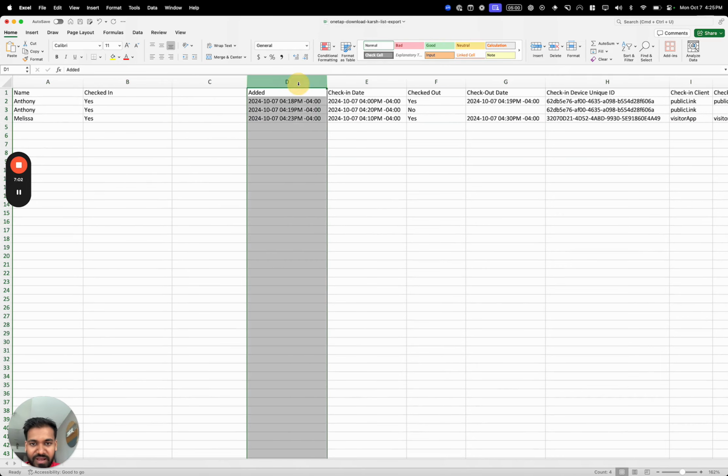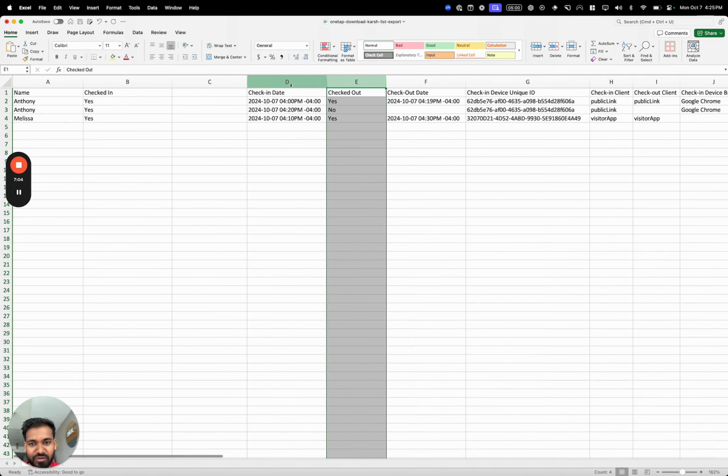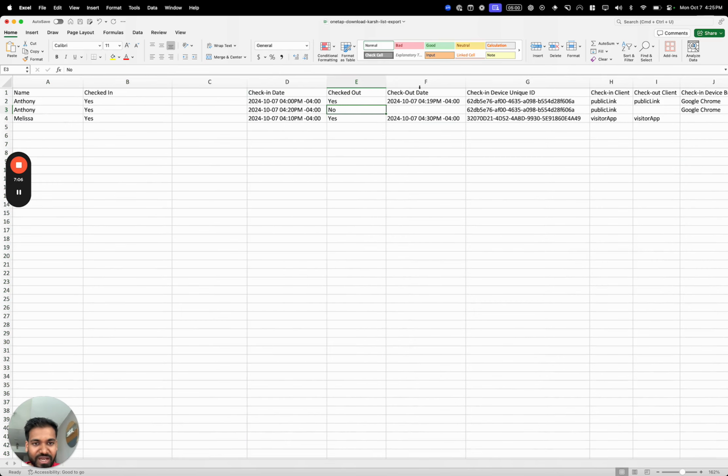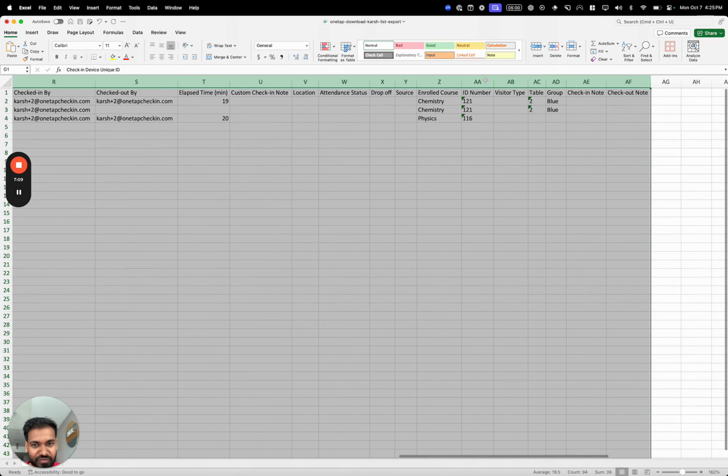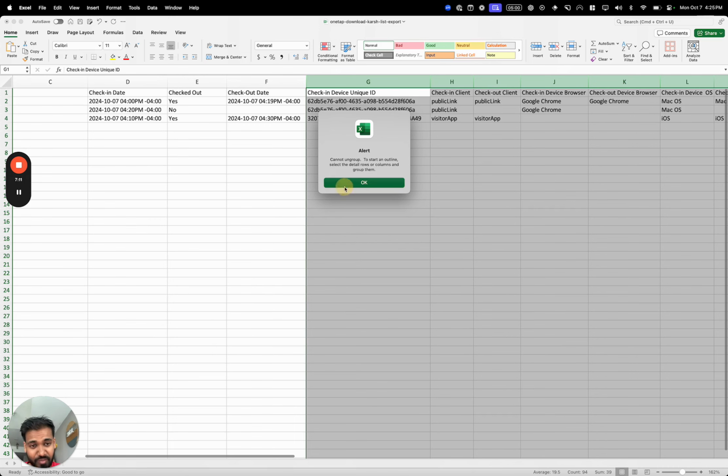Favorites, we're not using them. Add and add, we're not using it. So we're just going to be looking at check-in date, and we're going to be looking at checked out or not, and then checkout date. And the rest of it is just stuff that's covered in different reports.